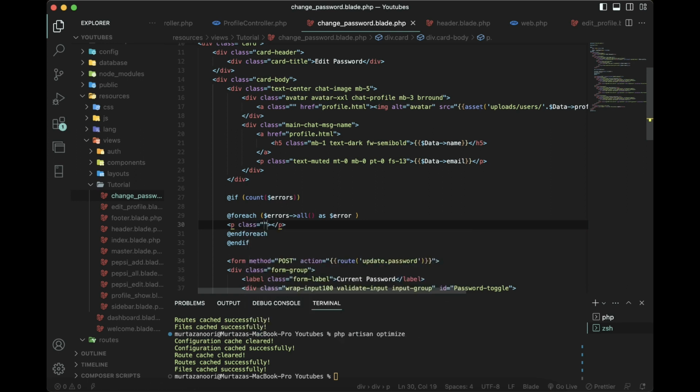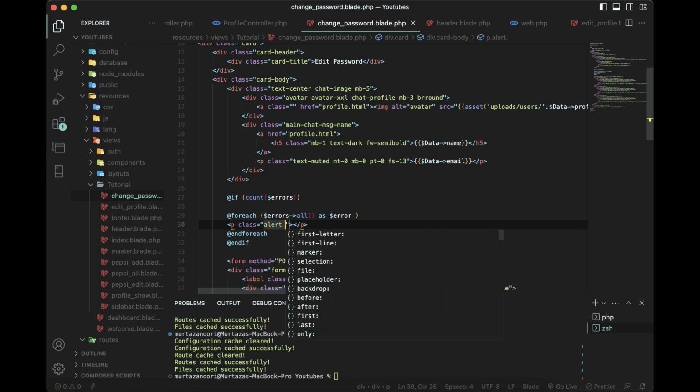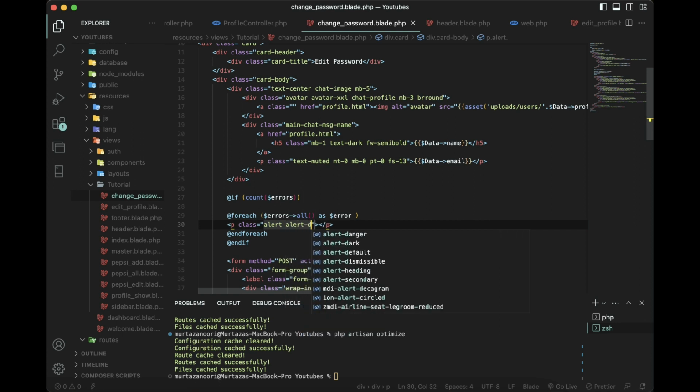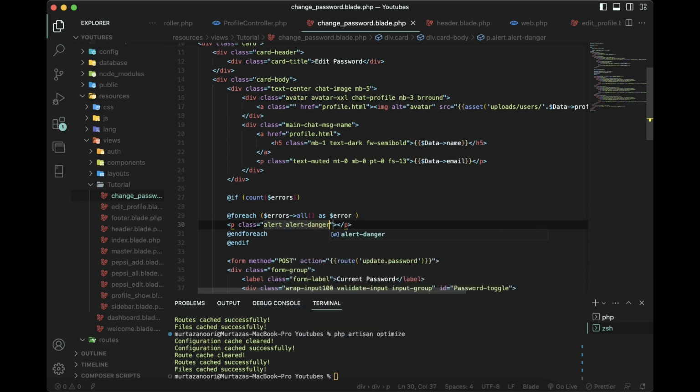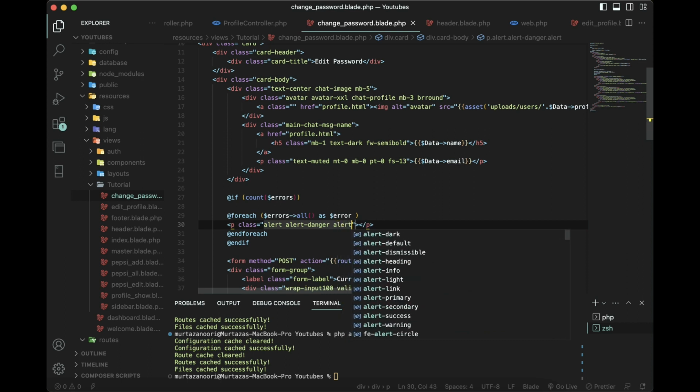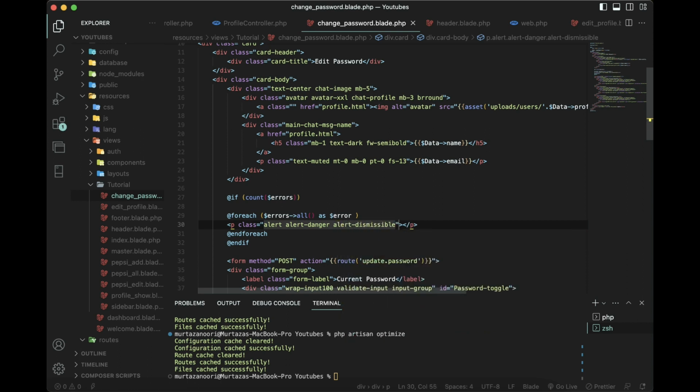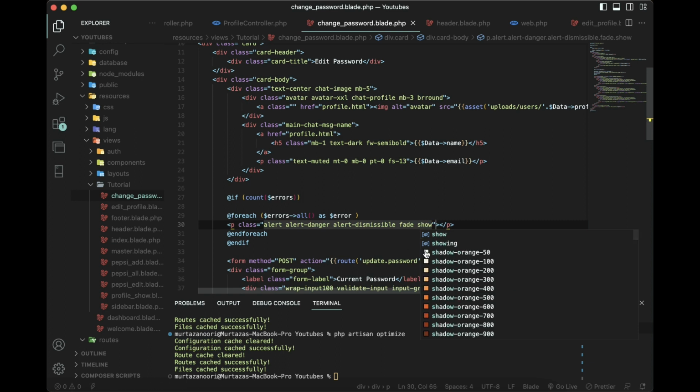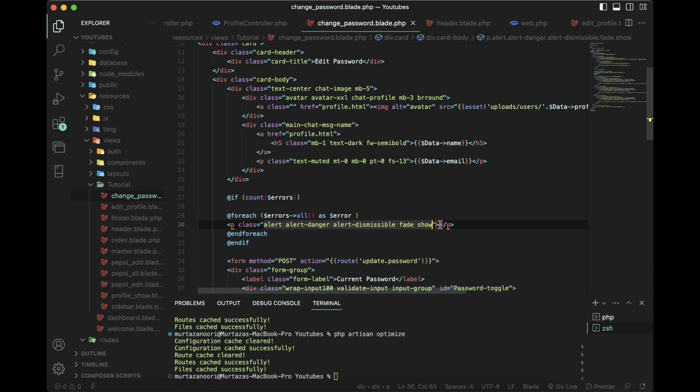I'll give it a class of alert. It's a bootstrap class, so alert-danger, and then alert-dismissible, so we can have that X button. And then I'll just go with fade. I think show would be nicer, so fade show, and then what you have to do here is display the error. So to do that, I'm gonna simply type in $error, and that's all.